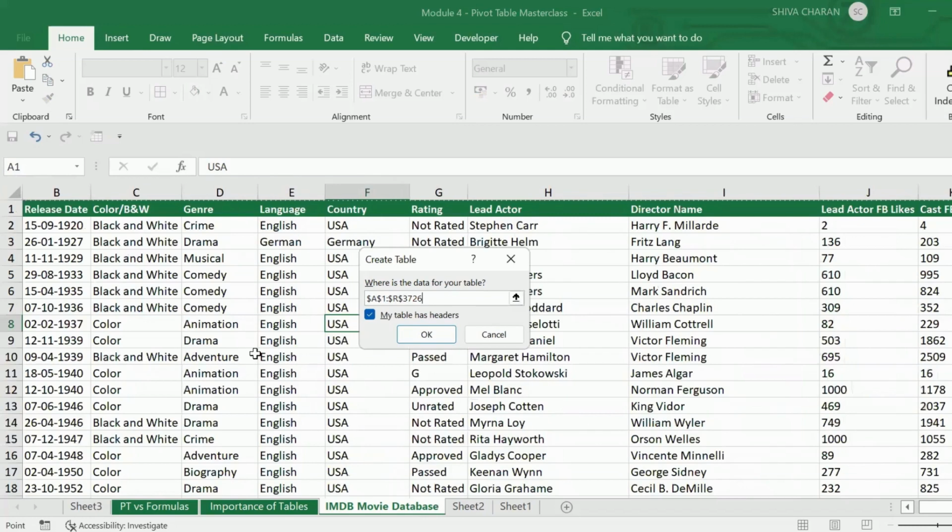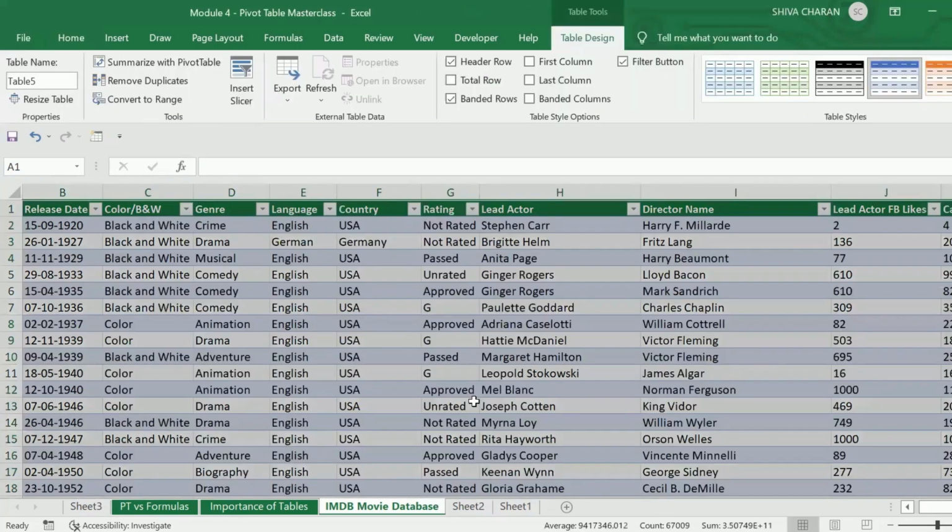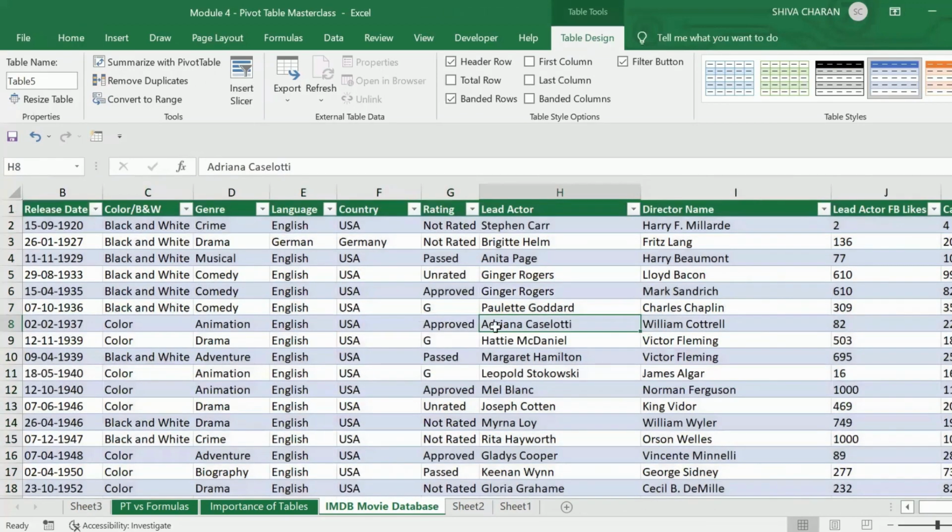After selecting the entire data, you can check this headers option because we have headers here, right? So you can check this and then click on OK. Now once you click on OK, our cells of data will be converted into a table. So this is how that Excel table will look.